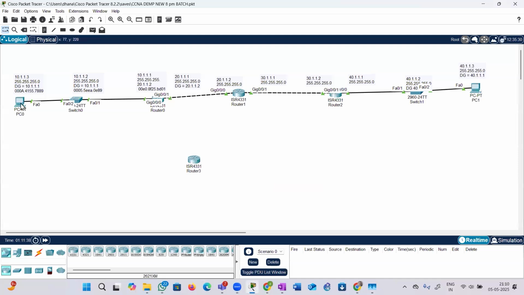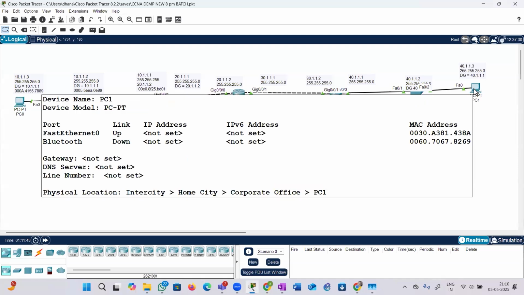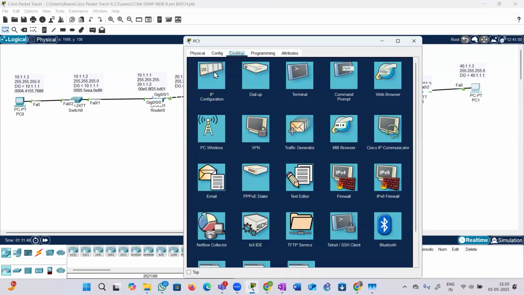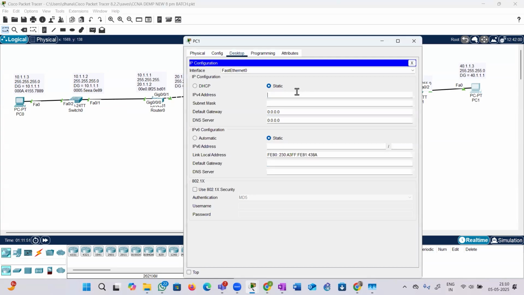Now, my question was, will PC1 be able to ping PC2? Yes or no? This guy is 41.3. Oh man, we have not given the IP address, right, to this guy. So let's go and give this 41.3 desktop the IP configuration: 40.1.1.3, subnet mask 255.255.255.0, and the default gateway should be 41.1.1. Is this correct? Make sure default gateway and IP address begin with 40.1.1 only.